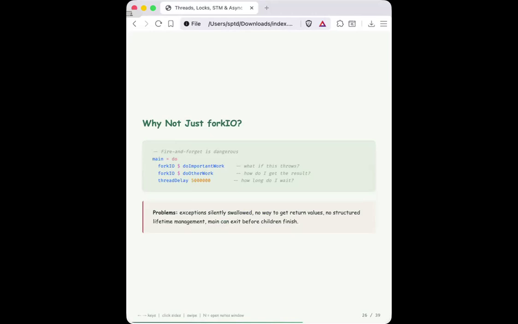And there's no lifetime management. When should the child thread stop? What if the parent exits or throws? With forkIO, children are orphaned. The threadDelay hack in our earlier example was a symptom of this, because you're just guessing how long to wait.